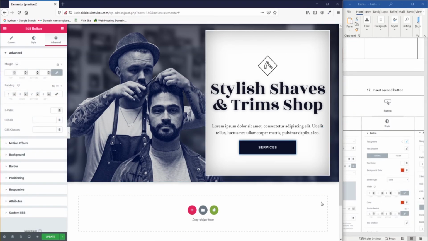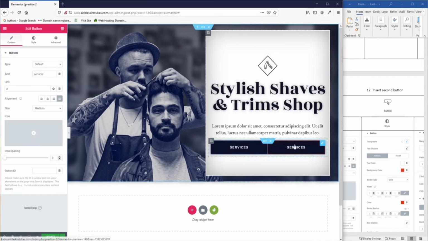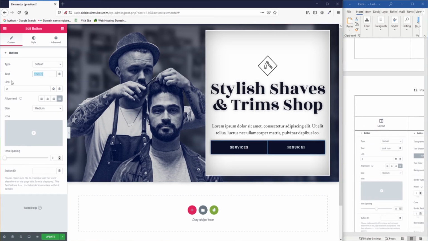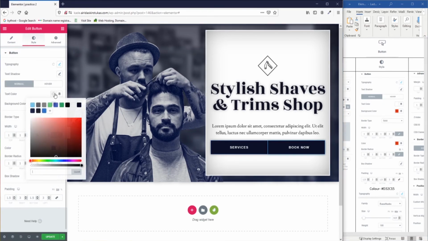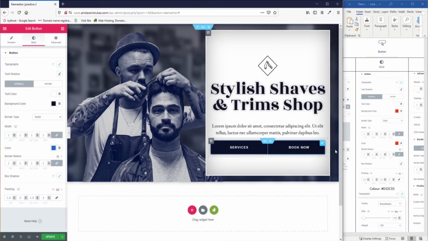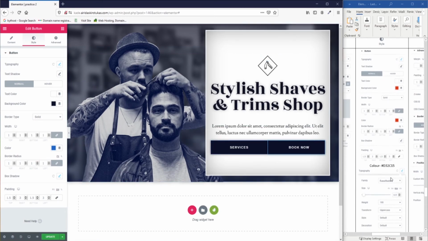So when you've done this first button, then you're just going on to this arrow, and then going to press duplicate. And as you can see, you have 2 buttons already here. So now you just need to select this one and change some settings. We're going to rename it book now. Other ones should be icon spacing 25, and then we're going on to style. You can see type text color, we're going to pick white, and background we're going to pick color red one.